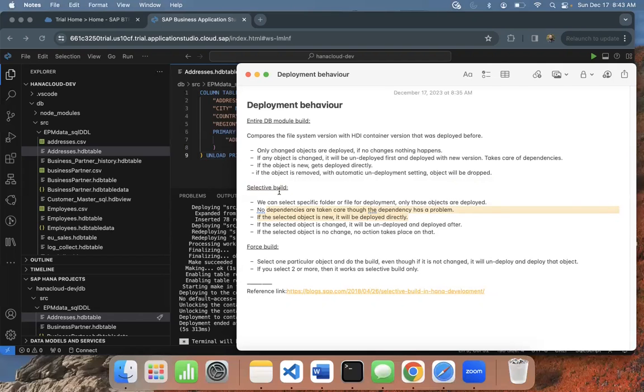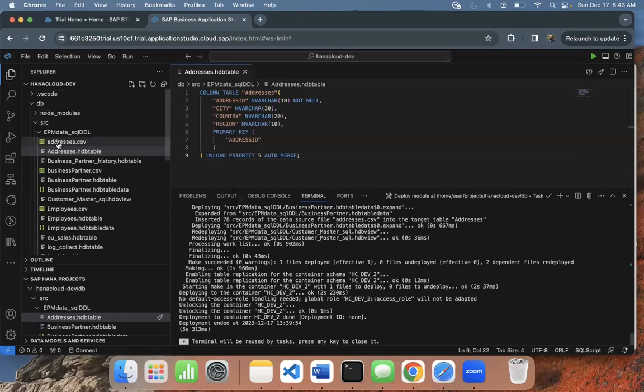Okay, how do you do the selective build in the system? You just go to the particular files, and then you can select by pressing the control or command key, and then just right click and do the deployment in BAS. In Web IDE, you probably select those options and then right click and select build. That will be the same action as deploy all selected files in BAS. I can do that.